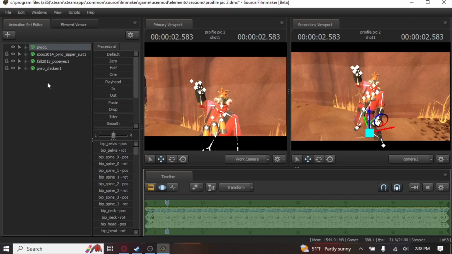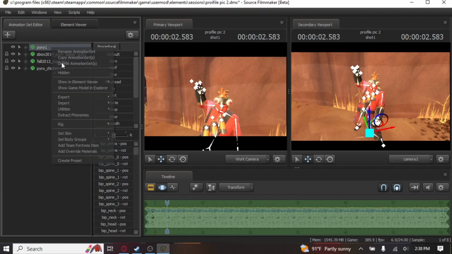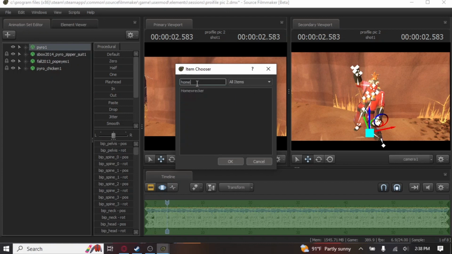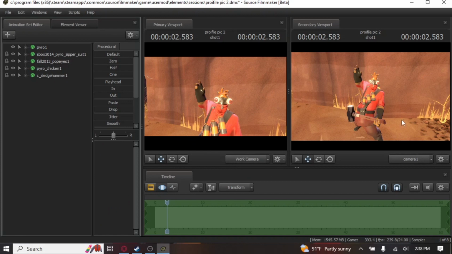And we want to add another item. This is going to be a weapon instead of a cosmetic. So, Home Wrecker over there. So that looks pretty good.